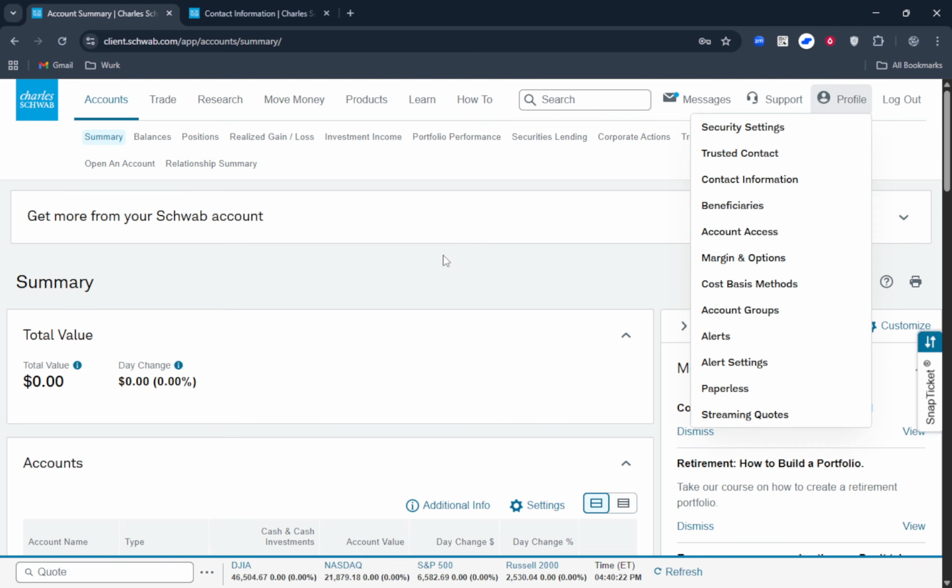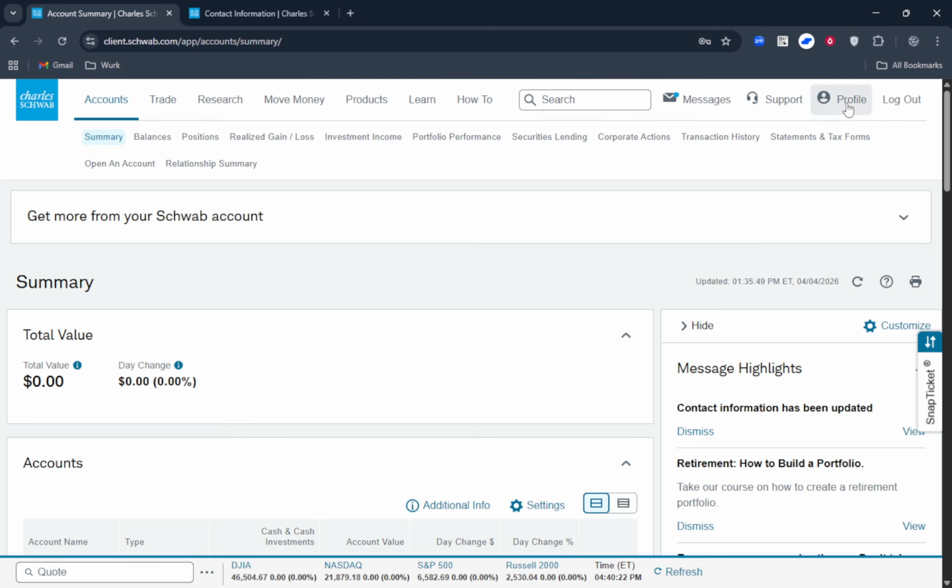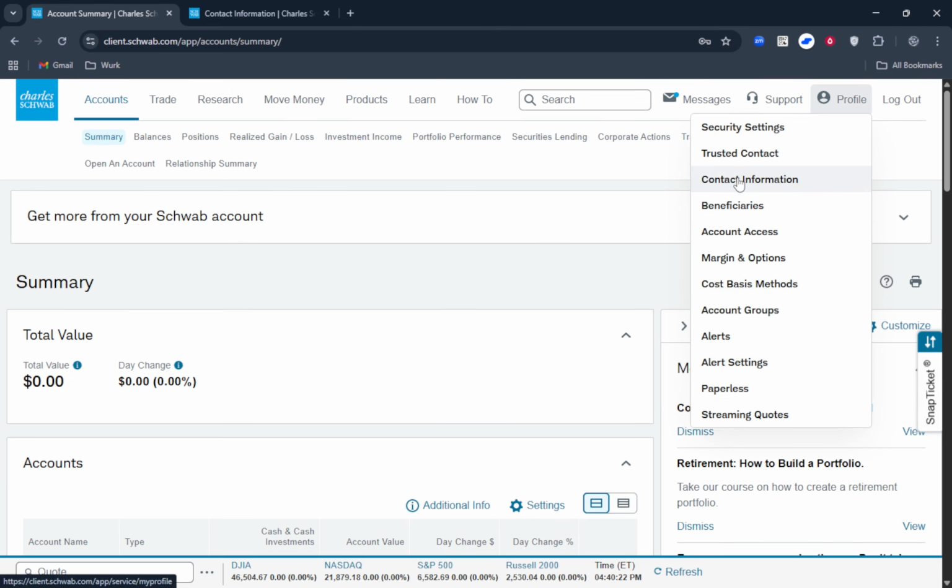Once you're in, look to the top right of the page for the profile option. Click that, then choose contact information. This is the central hub for your personal details.